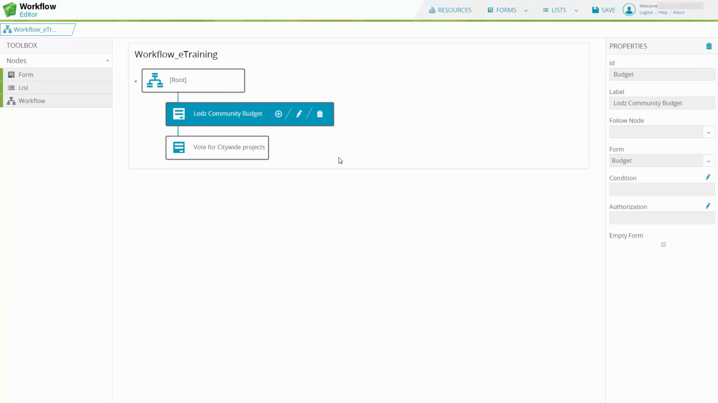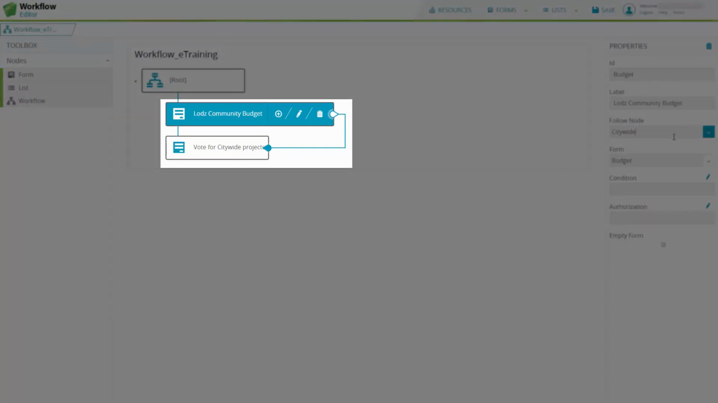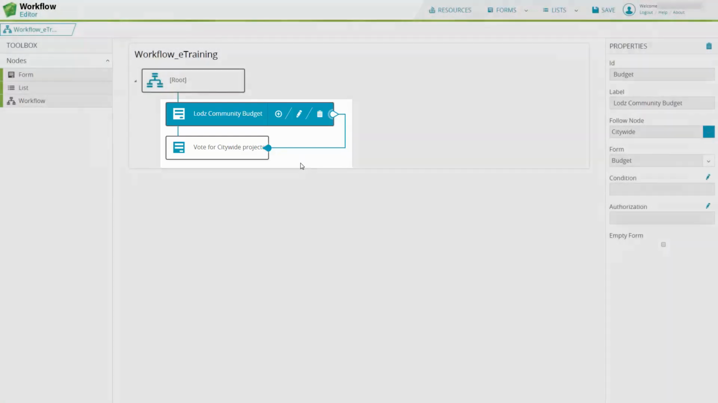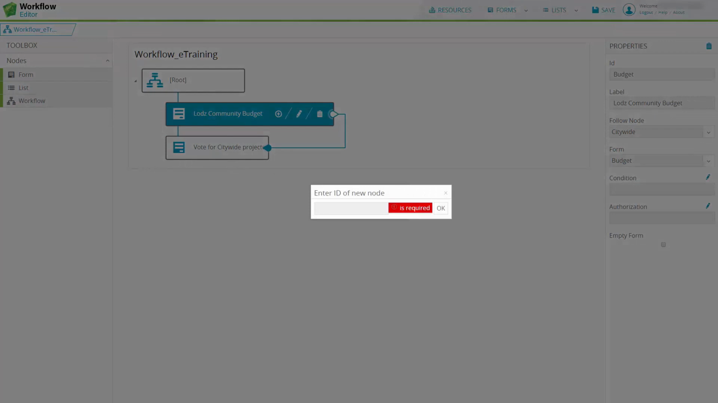You can also select a follow node by first selecting the form and then selecting either the name of the form or the list that will follow the form in the Follow Node field. The blue end shows you the endpoint, and the white end shows you where the follow node was defined. Now drag a list node into the workflow. You don't have to drag it over the root node, but you can drag it into the form node that will be its parent node. When the dialog opens, type Top City Voted to specify the ID of the new node, and click OK.